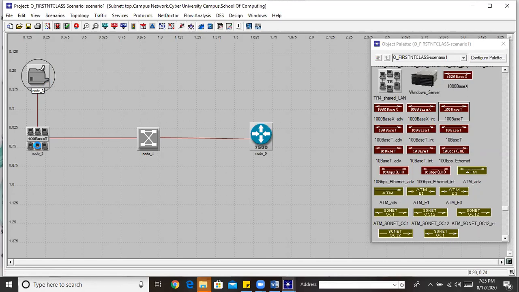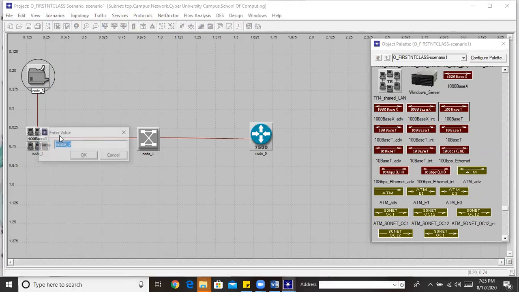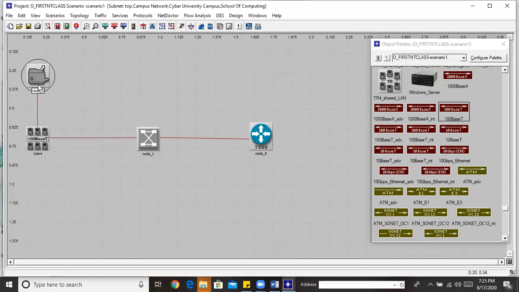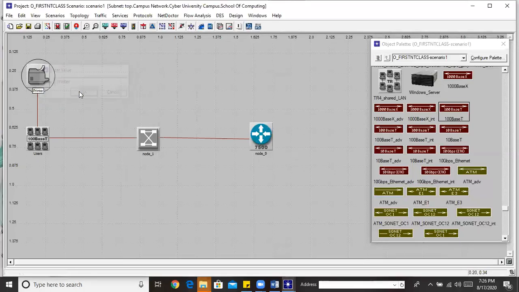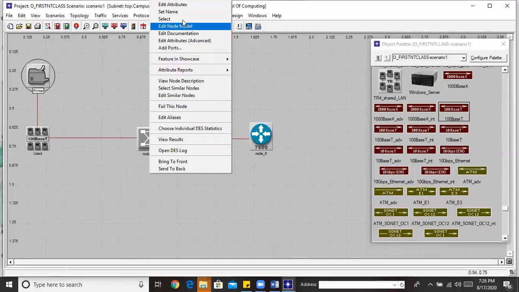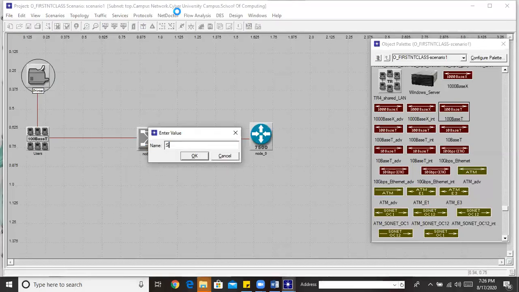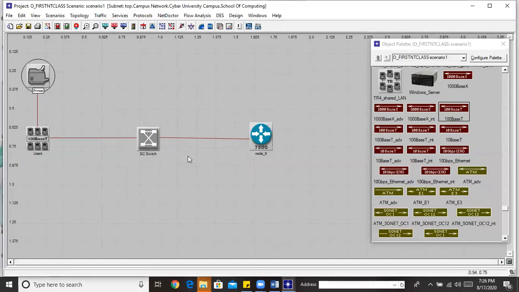So let's rename these. I'm going to set name, then I say users. Then rename this as a printer. Then this is a School of Computing switch. Just say School of Computing switch.